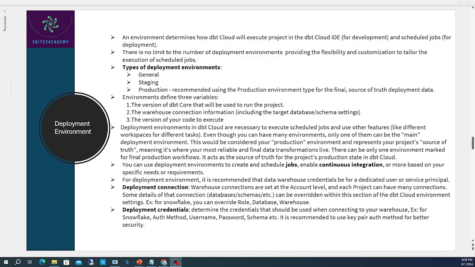Let's talk about deployment environments. An environment determines how dbt Cloud will execute the project in the dbt Cloud IDE for development and schedule jobs for deployment. There is no limit to the number of deployment environments, providing the flexibility and customization to the execution of the jobs. Let's create a new deployment environment.